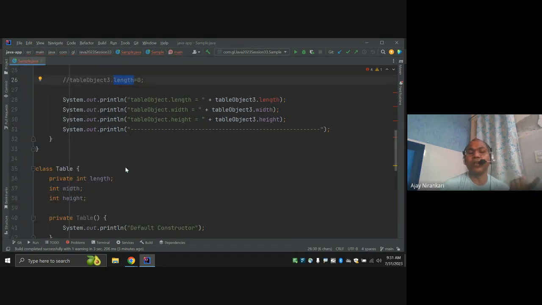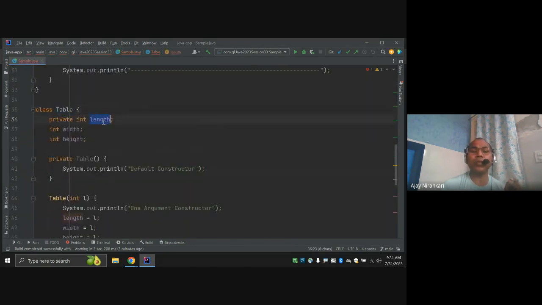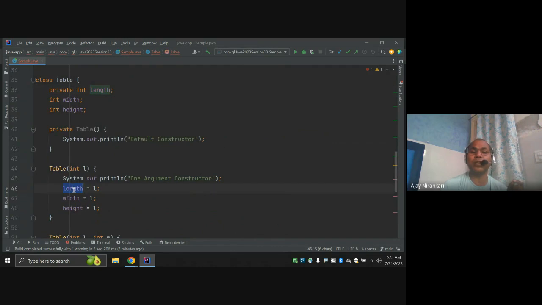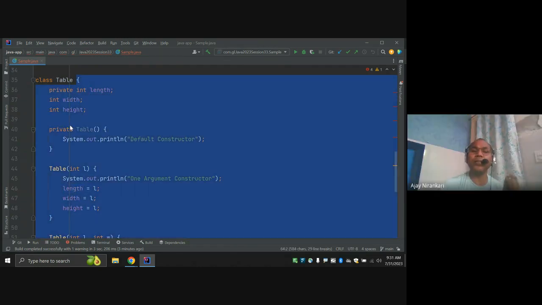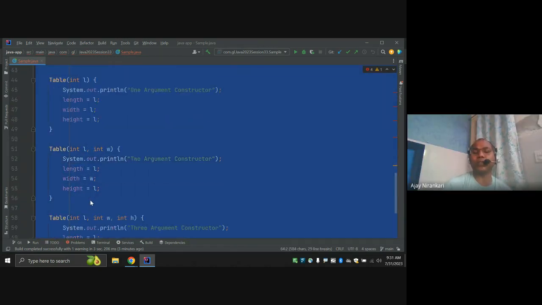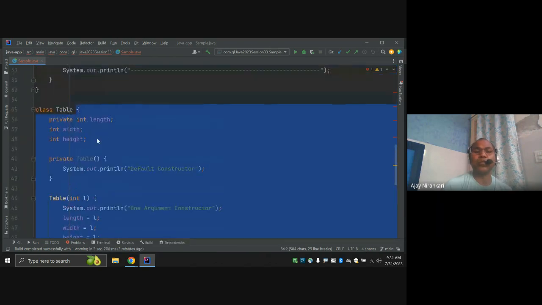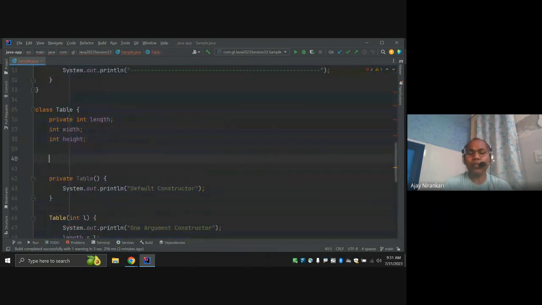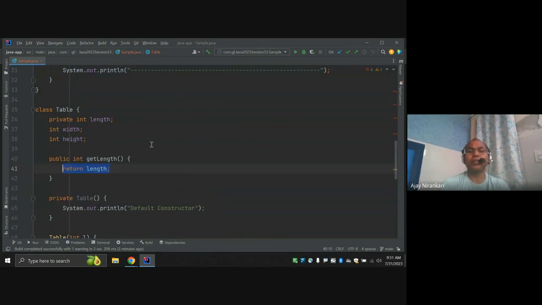So how will we achieve it? The first thing, I'm going to mark it as private. Private means no one can access this variable outside of the table class. Notice this variable can be accessed by the constructor in the same class. A private data member can be accessed in the same class. So here, why not write one method like getLength, and return this length, because the length variable can be accessed by my method.